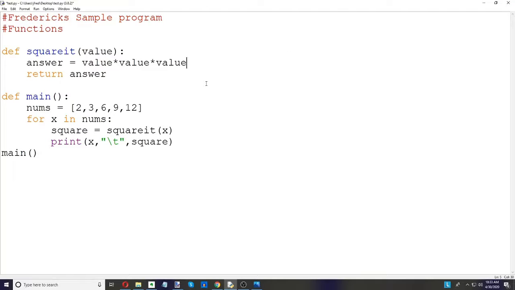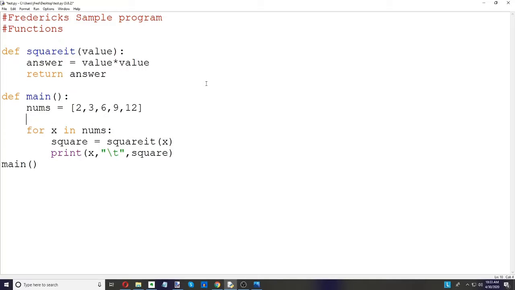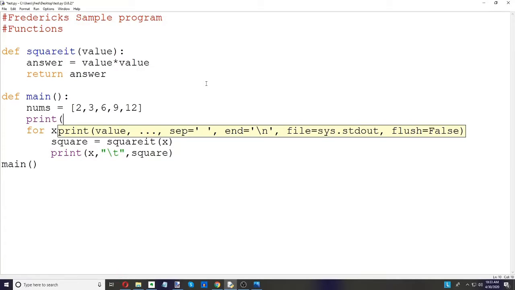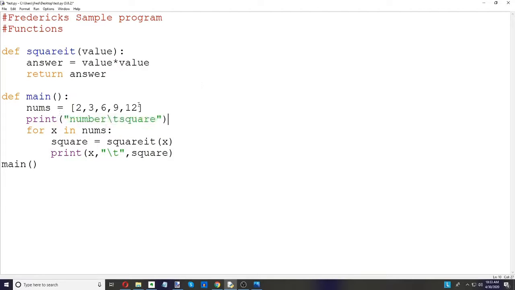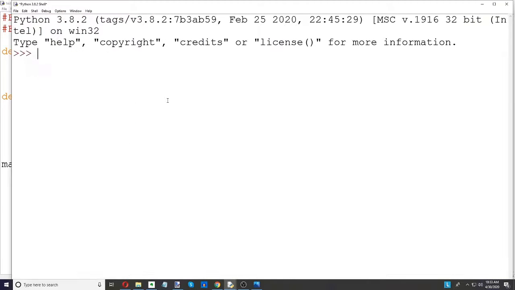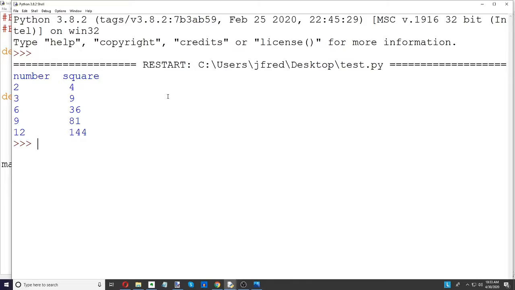Oh, and let's just make this program a little bit better. Let's keep it as a square. One thing we probably also want to do is we really ought to tell the user what all this means. So I'm going to do number. Remember, backslash t is the tab. Yeah, and it looks much better. It's always better to tell the user what your program is doing so they don't get confused.